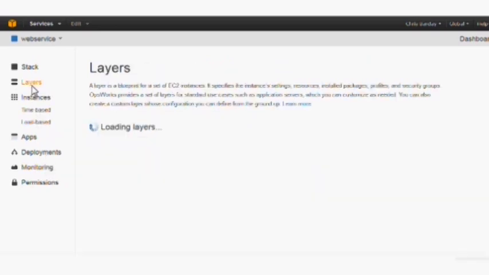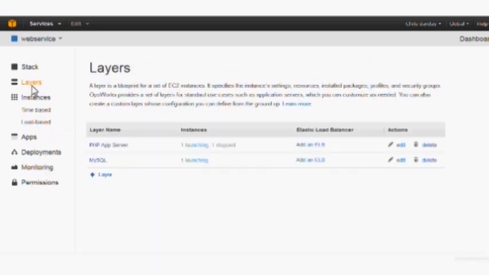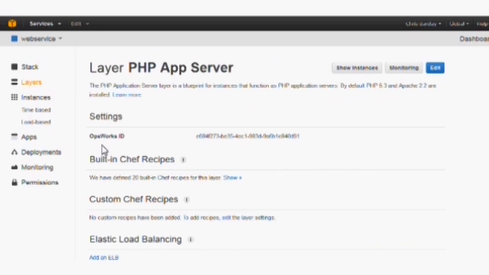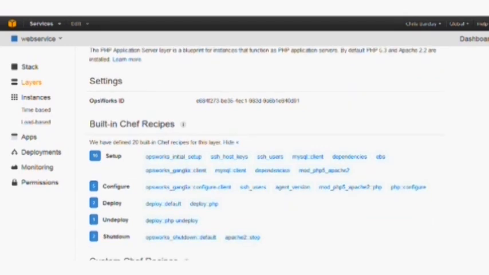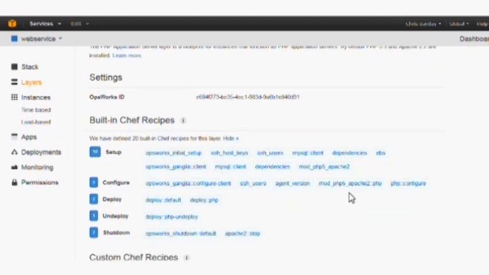Now, how do we actually configure the instances? Well, the instances are configured based on the layer. So let's take a look at our PHP app server layer. We can see here that there are built-in Chef recipes. In fact, there's 20. These recipes let OpsWorks configure the server for you to have a PHP flavor. And so you can see things like Apache being installed, PHP being installed with Apache.